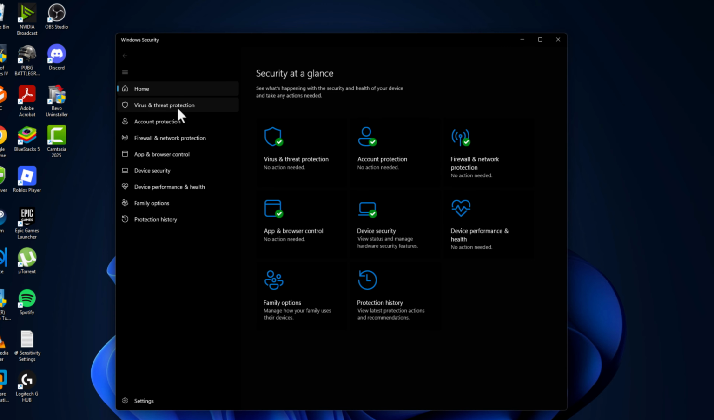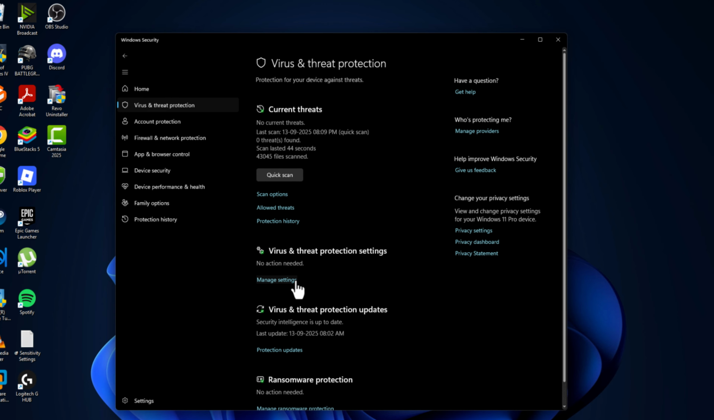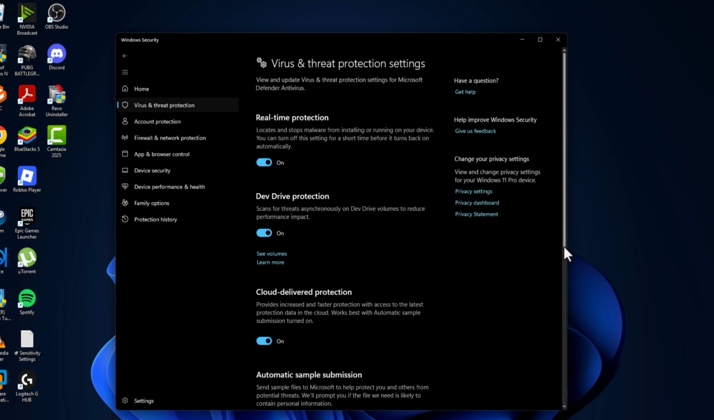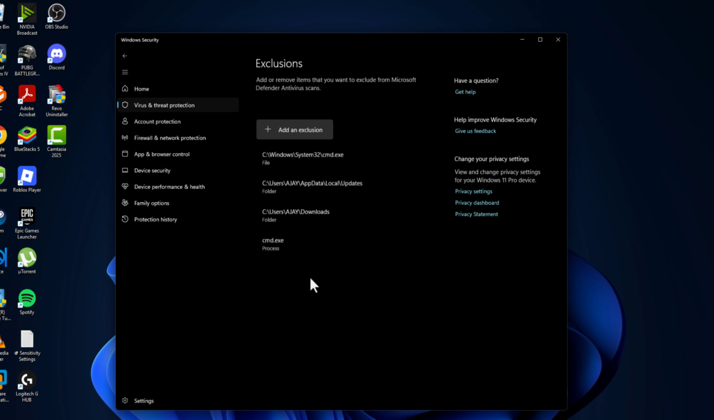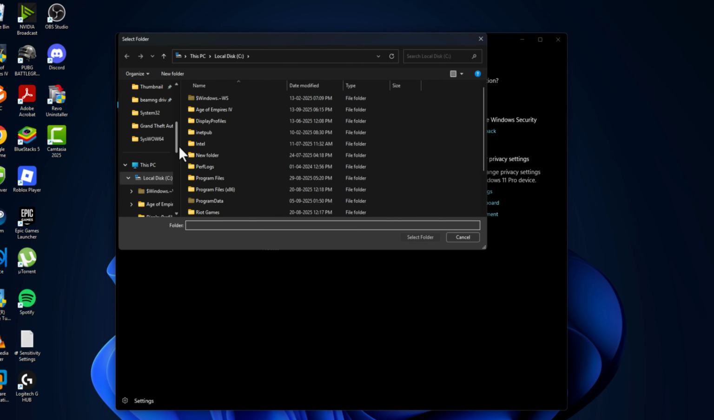Select virus and threat protection, select manage settings, scroll down and select add or remove exclusions, and select yes. Select add an exclusion and select folder. And navigate to the game folder where you saved.